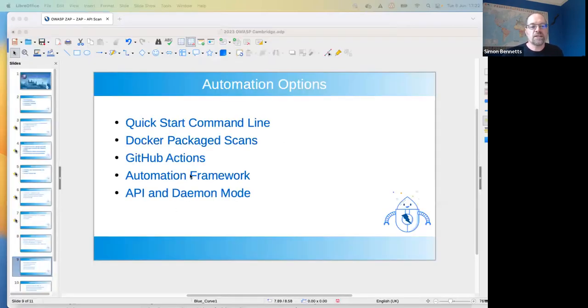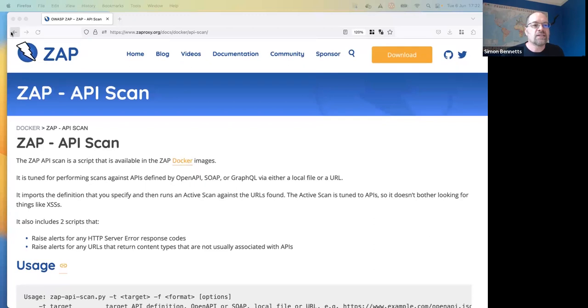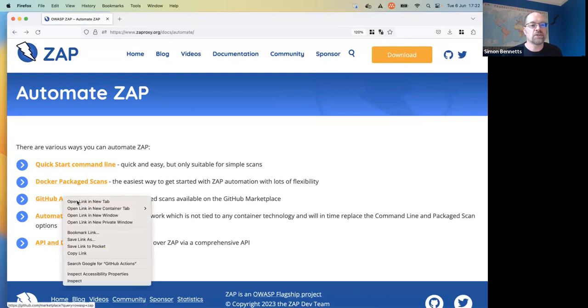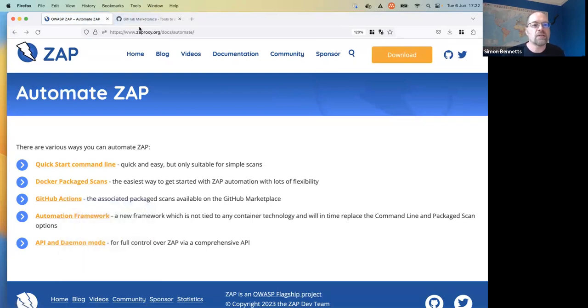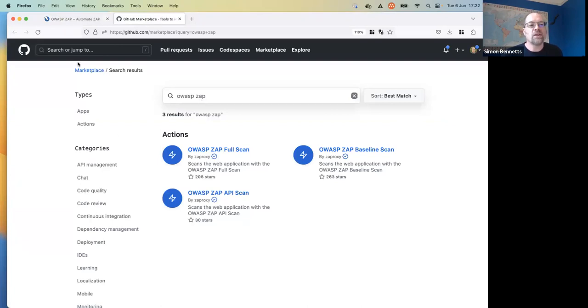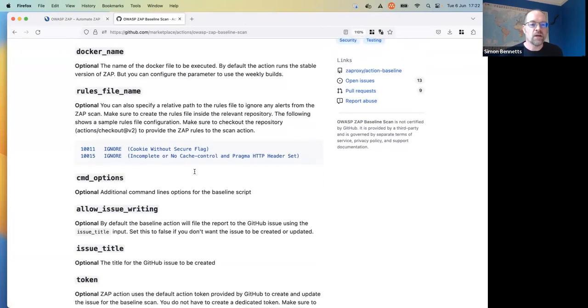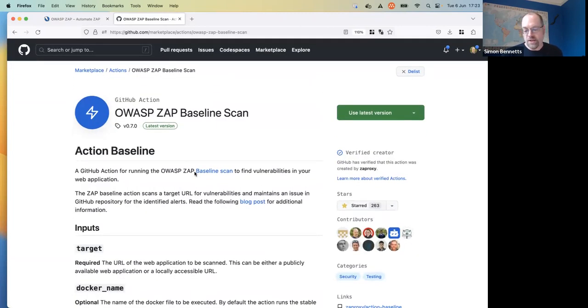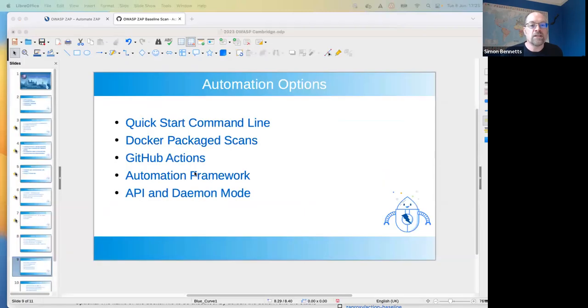So those are the package scans, and we have GitHub actions as well, for the same things. If we go back to the ZAP documentation, you see GitHub actions, and we can have a look at that in a new tab. Then you'll see on the GitHub marketplace, you have the baseline scan, the API scan, the full scan. They've got pretty similar functionality. We might not expose all of the options, but there's quite a few there. So you can run the baseline in your own environment, or you can use GitHub actions.